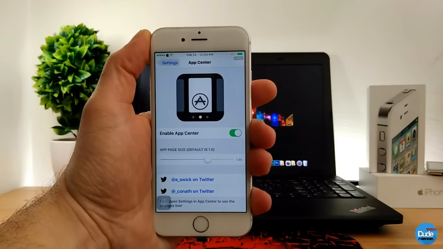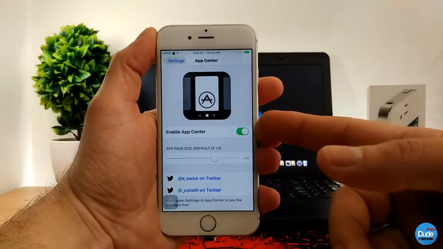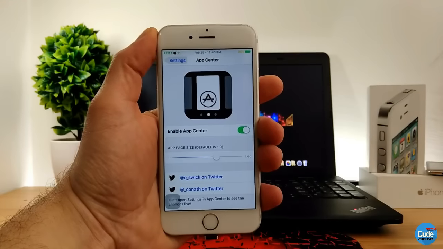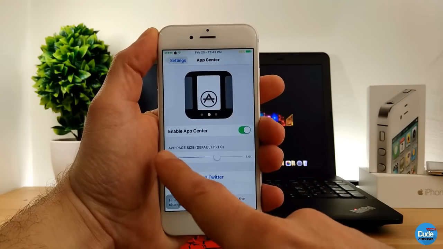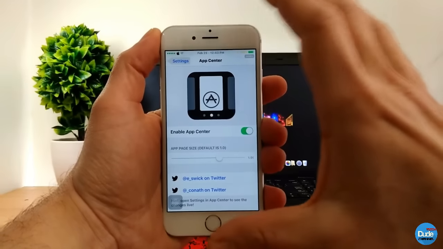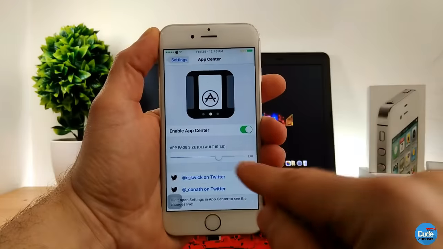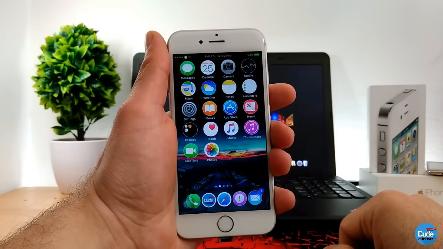So if we go to the settings here for the AppCenter, you guys are going to be seeing just two things. The first thing, you need to just enable the app from here, and then the other thing is that you can just organize the way of the image or the picture that shows when you launch your application from here, the AppCenter.